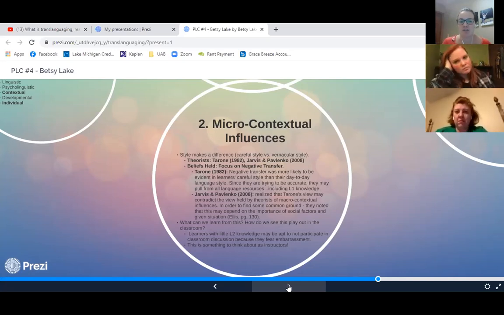What can we learn from these two ideas, these micro and macro contextual influences? Learners with little L2 knowledge may be apt to not participate in classroom discussion because they fear embarrassment. And we can see negative and positive transfer in both situations, right? We see these in careful style and vernacular style under the micro, and under the macro, we see it in planned classroom activities versus, hey, you're walking out on the street in a natural setting and you have to be more spontaneous and think on the spot.